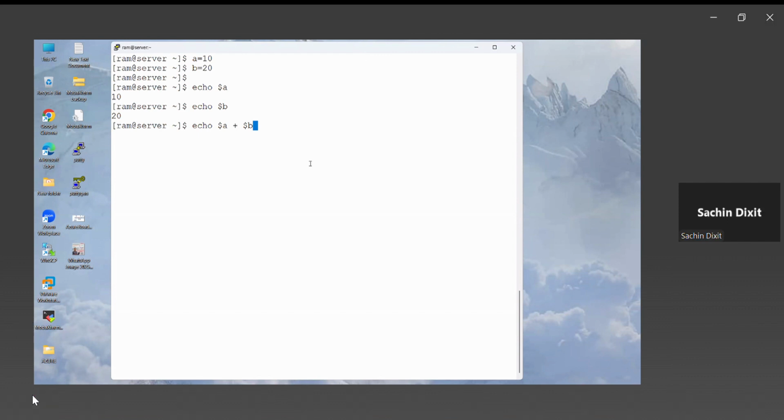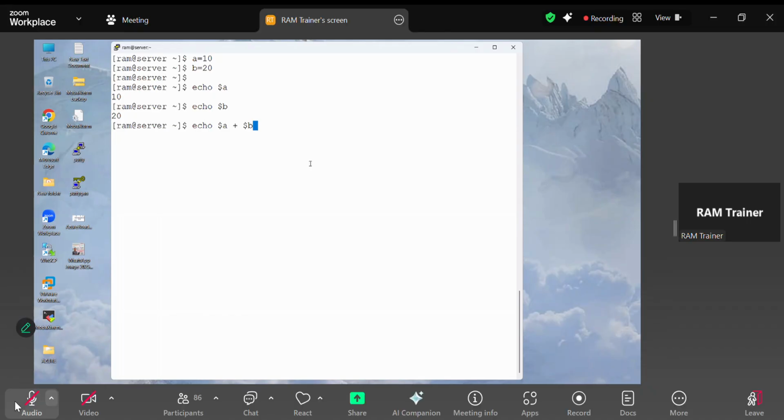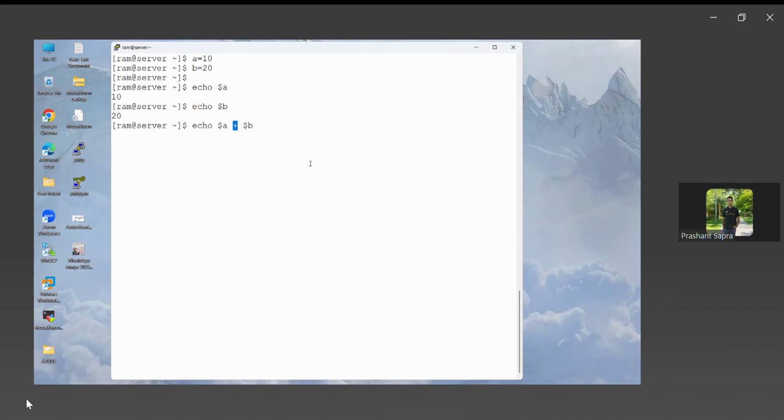No, it is very clear. The A value and B value, there is a gap between the two variables. The output is 10 plus 20, since we have not used an expression. See, the output is echo, dollar A value 10, plus, dollar B value 20.